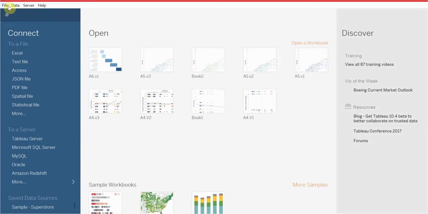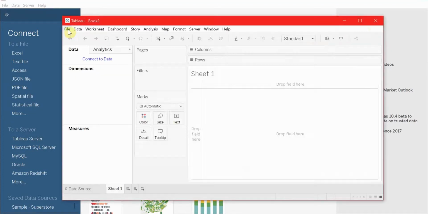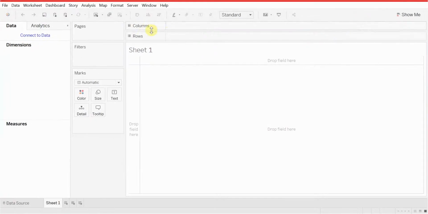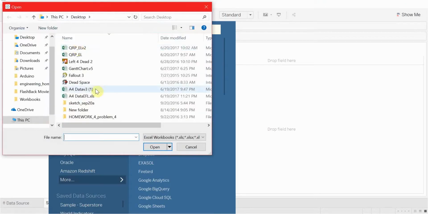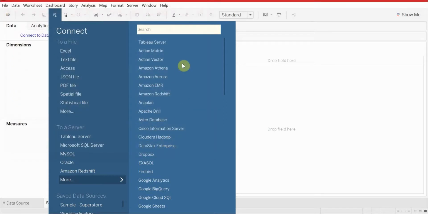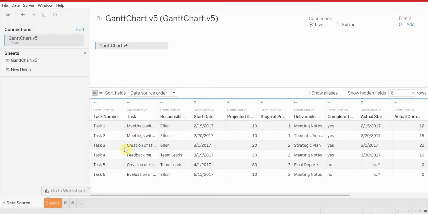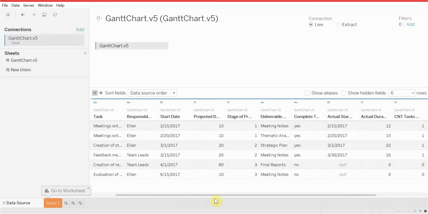So we'll go ahead and open up Tableau. I like to open a new document. So we'll go ahead and maximize that. Then I'll connect to my data. It's an Excel file. It's hopefully somewhere. There it is. Okay, so as you can see, my tasks all showed up here. I have them numbered, I have their description, who's responsible for them, start dates, everything that I need is here.